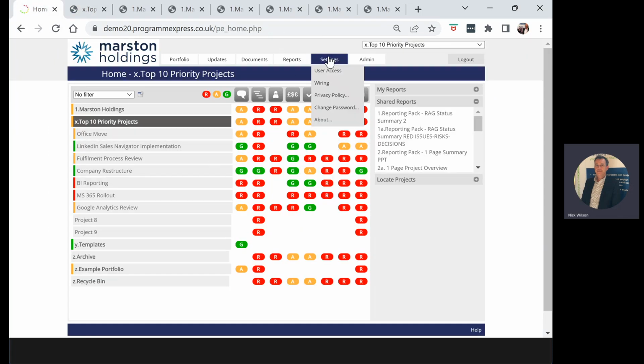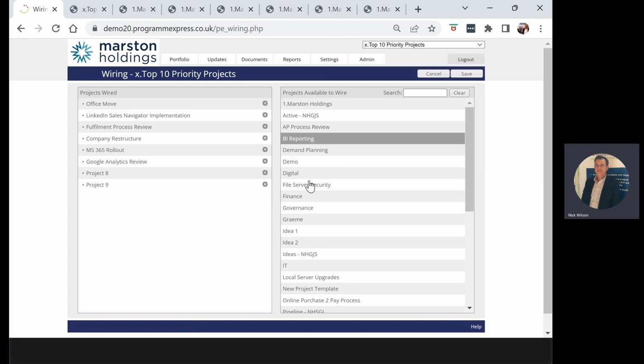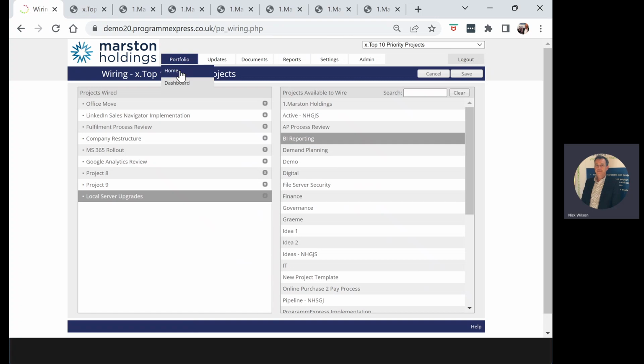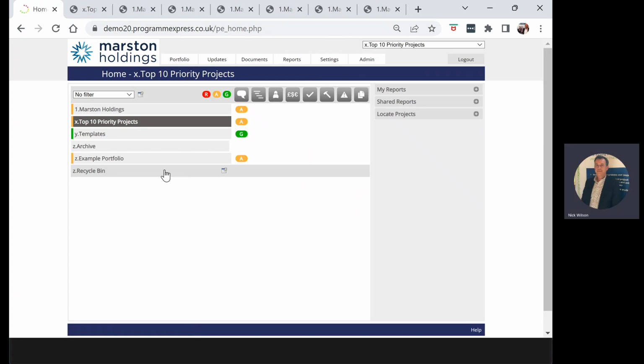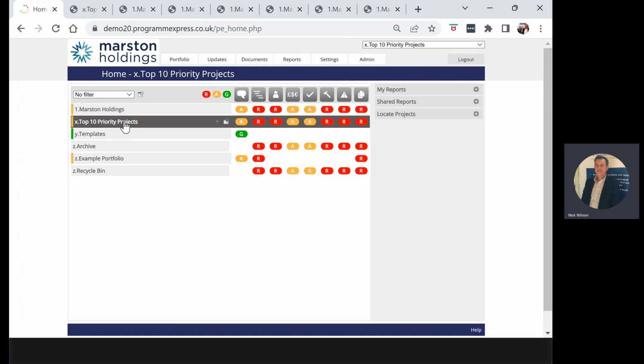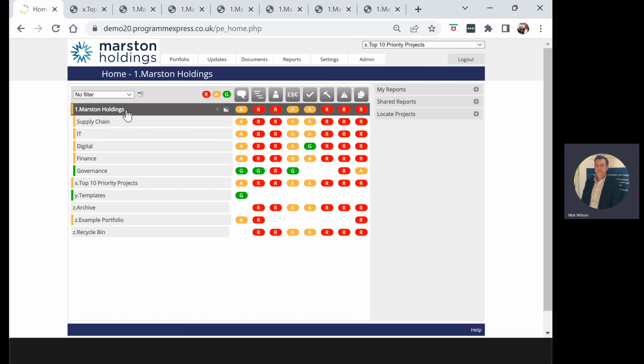And the way to change your wiring is go into the settings and the wiring function, and you can start to take projects off that, or you can start to move other projects in just by dragging and dropping and saving, and then you will be able to run all of those reports by a new portfolio. You can create that portfolio and make it unavailable to anybody else, so it doesn't make a mess of the screen. So that's the experience for somebody really who's viewing.